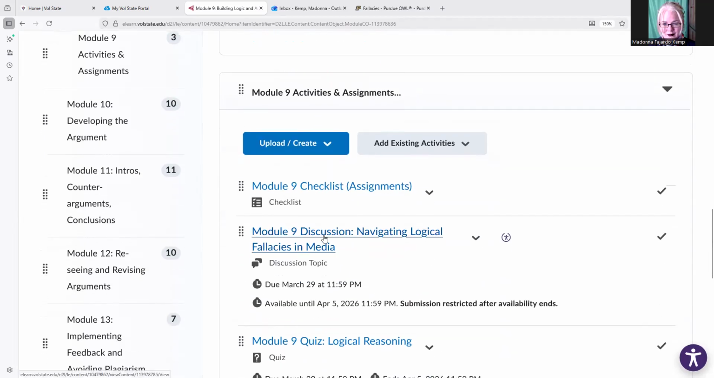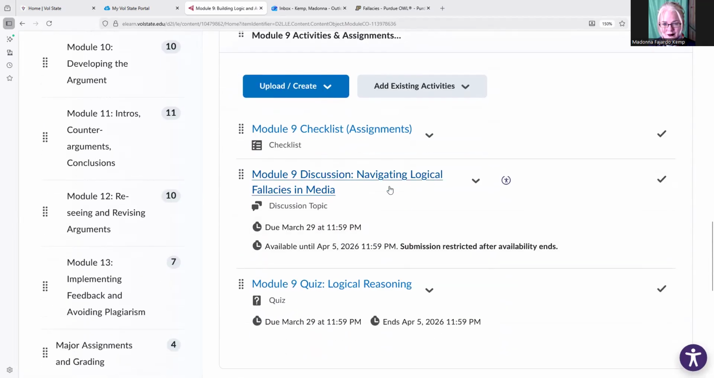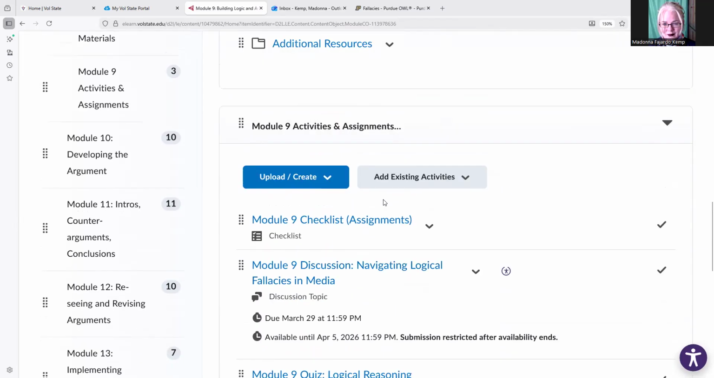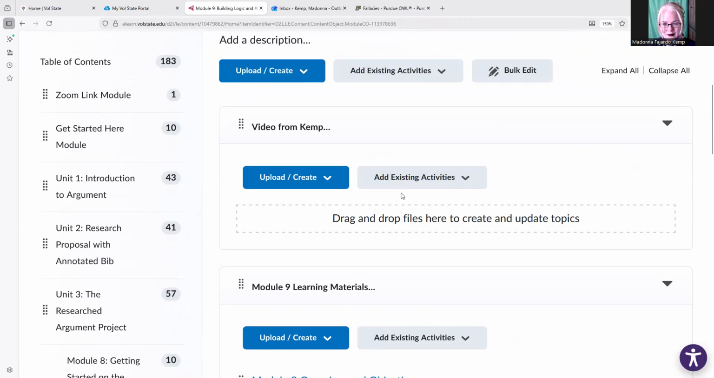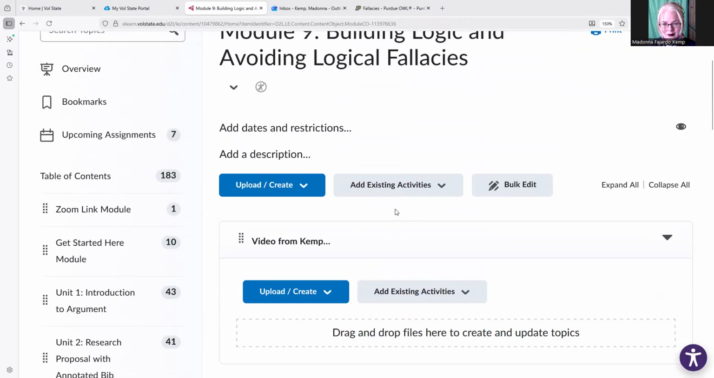So what we're going to do is look into logical fallacies and also look into evaluating, right? We have a discussion board called navigating logical fallacies in media. It's going to guide you to finding a source and investigating it for the logical fallacies, and we have a quiz on that. So I just want you to consider this like you're putting your argument and your research aside for a moment to really remember these things.